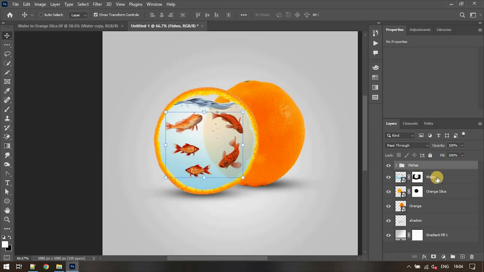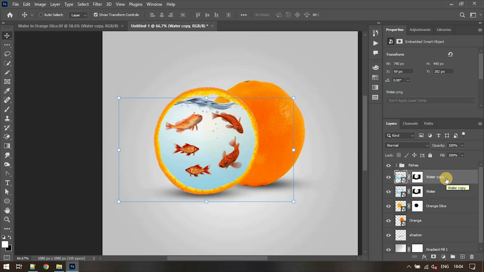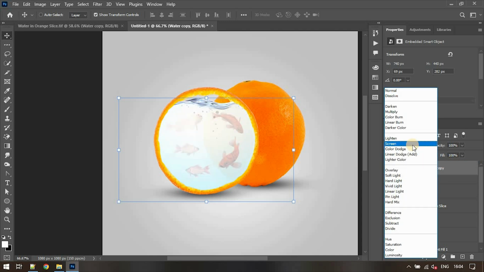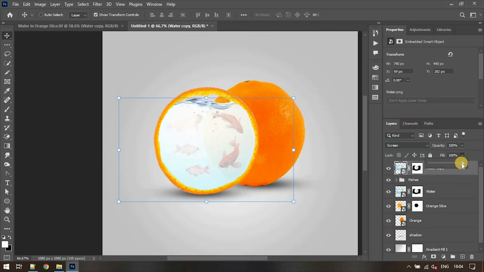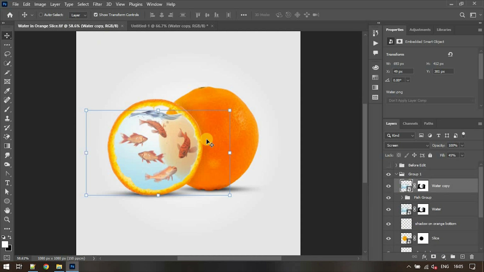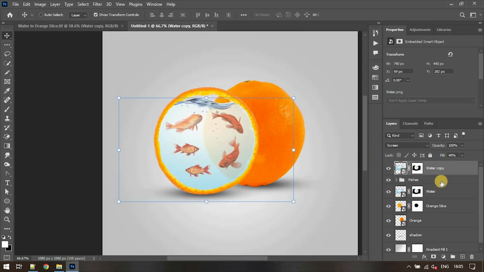Now get on the water layer and duplicate it and put it above the fish group and change the blend mode to screen. And now let's change the fill to 40%. Perfect. So what next we have to do is get these shadows in here to make it look more realistic. So now let's give the shadows to this orange slice so it doesn't look vague and looks more real. So let's click the below layer and add a new layer.